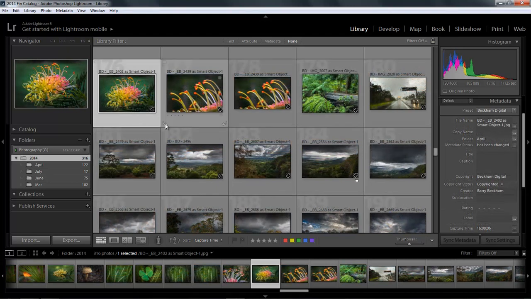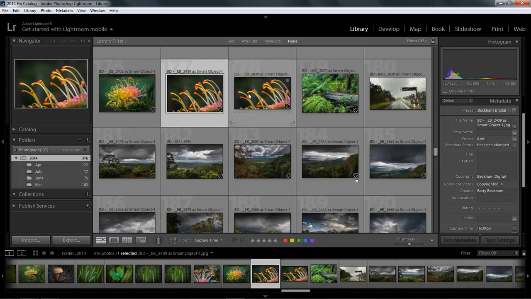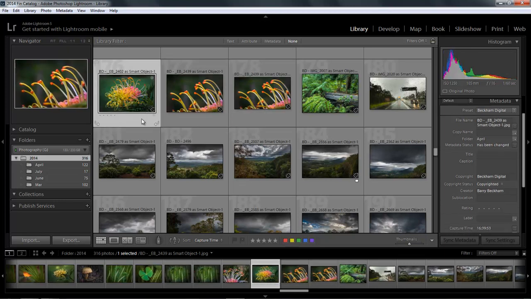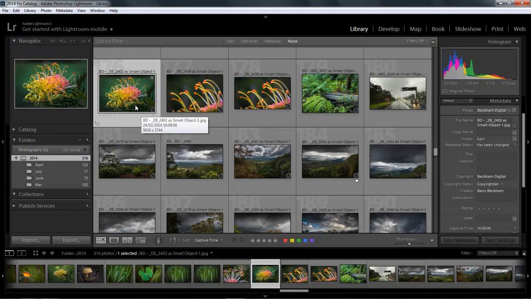It's not unusual sometimes to have maybe a small batch of images to rename, and here we have 3 flowers. What I'm going to do is to highlight the first of those, go to my metadata and click, and it highlights the original file name.